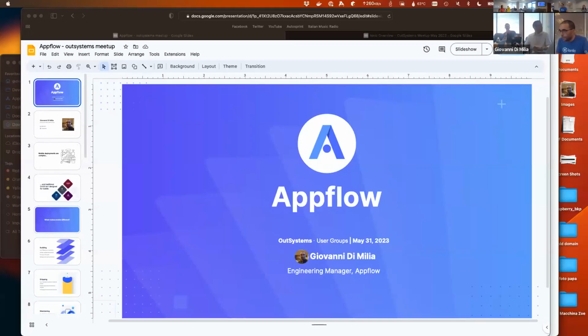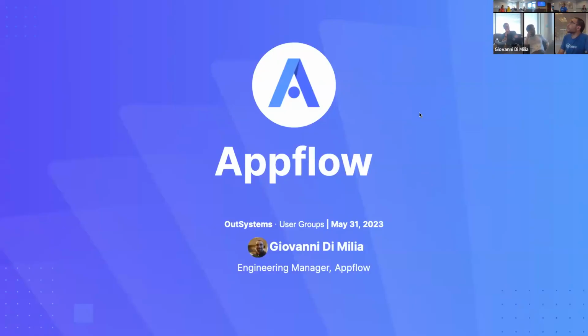Okay, I am gonna share my entire screen because I'm gonna talk about Appflow. Yes, this is working. Yes, okay. So sharing the entire screen makes the difference.